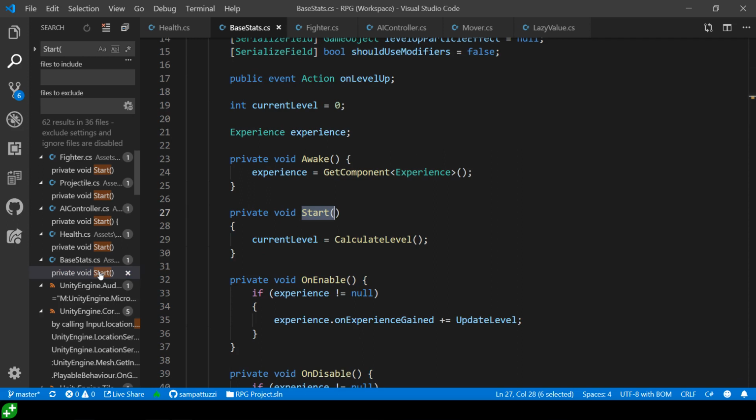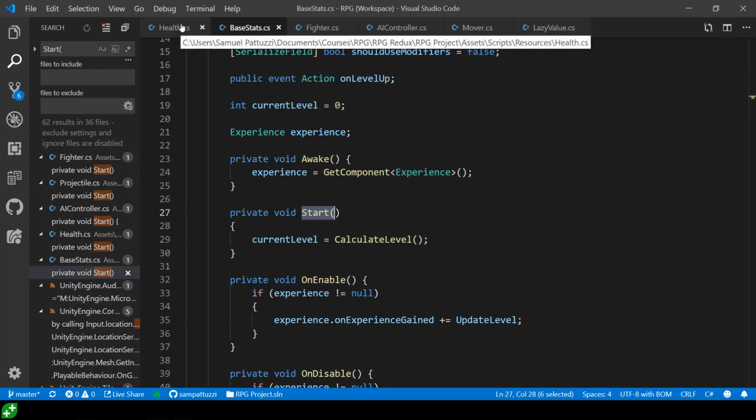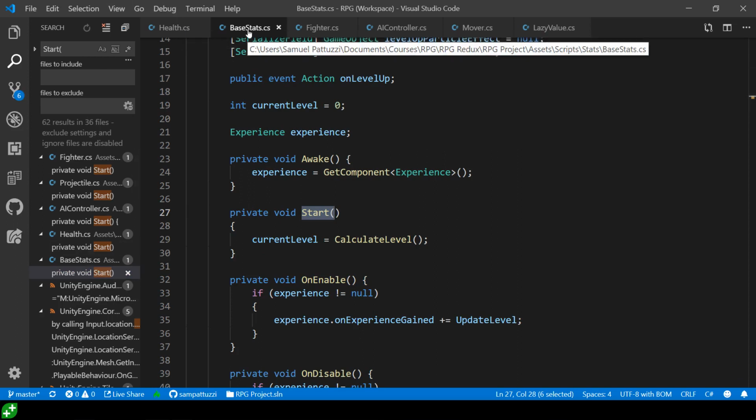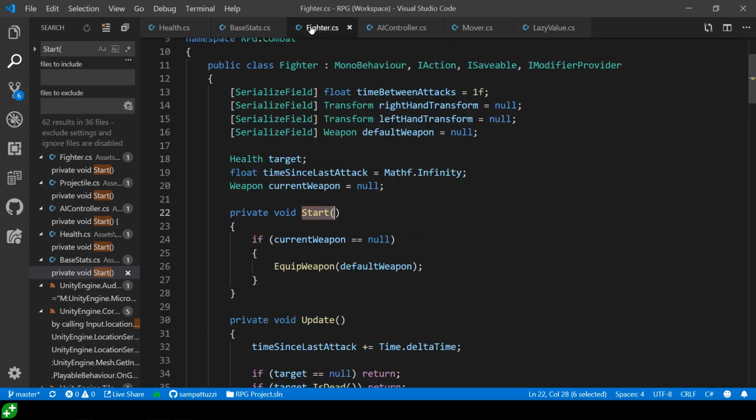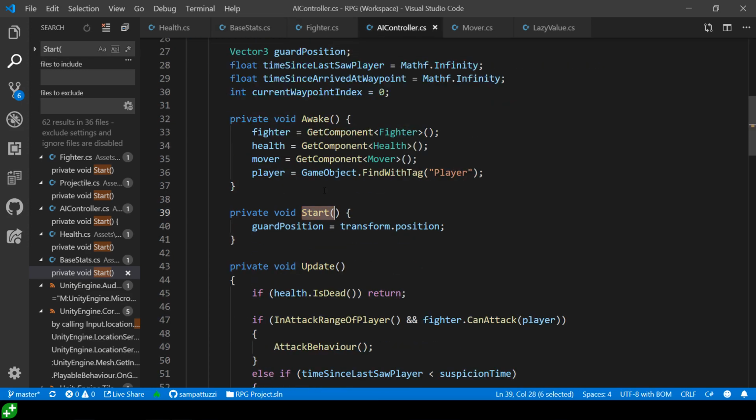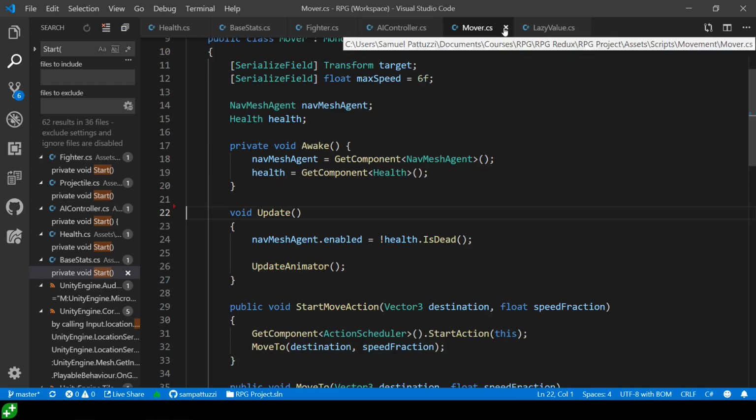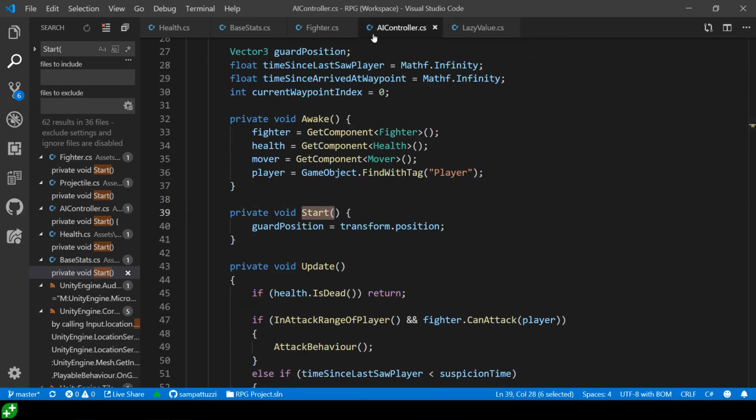So these are the scripts that I want you to update. We've done health, but I want you to update the current level in base stats, the fighter's current weapon, the AI controller's guard position, and the mover we said we don't care about. So these three classes are your challenge: go ahead and implement a lazy value for the state that they are initializing in start. Pause the video and have a go.